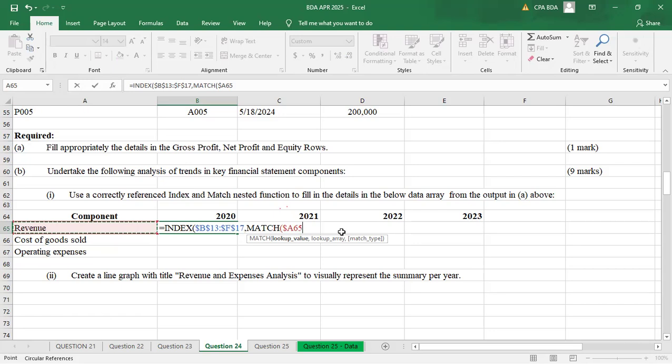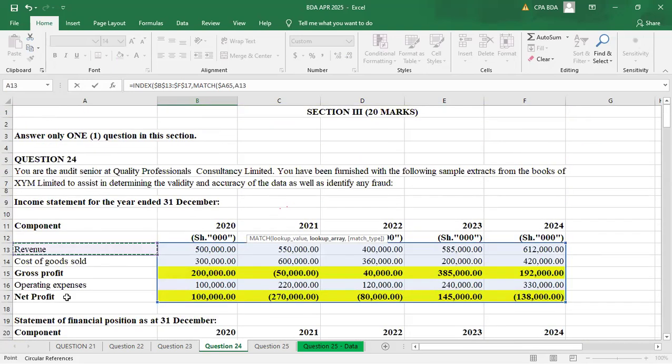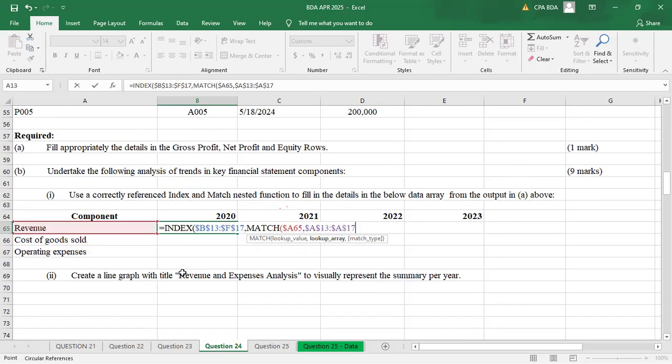And you check, it is not just about pressing it 3 times, you check the dollar sign. The dollar sign should only be on A. Then comma, lookup array, these ones here, F4, absolute reference, so that the lookup array will not be moving. It is constant. Then comma, match type 0.